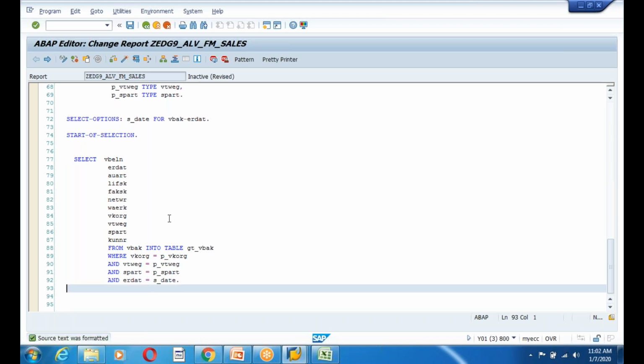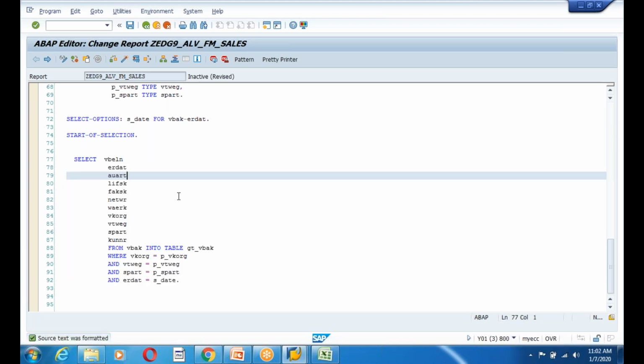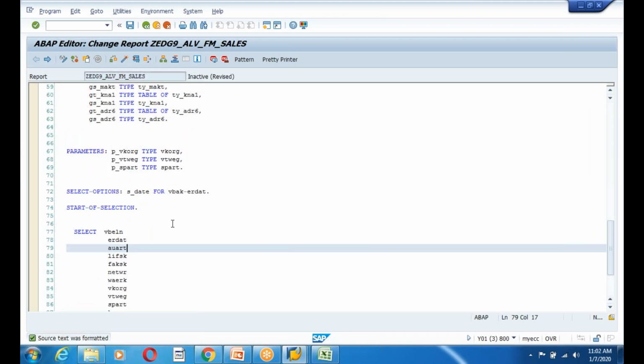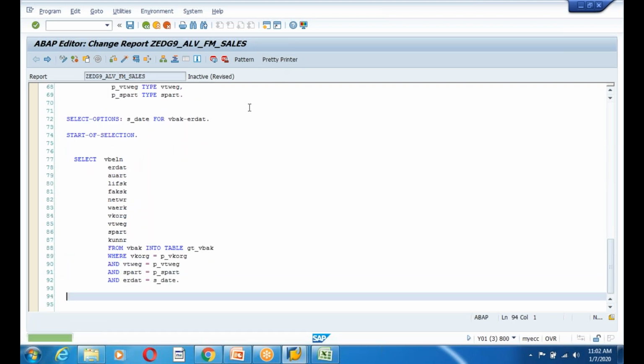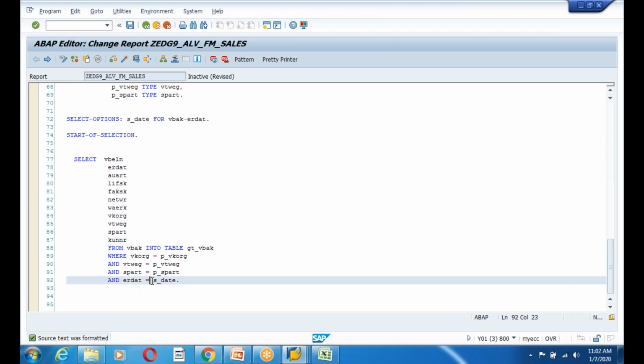pretty printer. So is anything wrong I am doing? Wait here. Yeah. So if it is any select options, which you have to use, IN, not the equal.